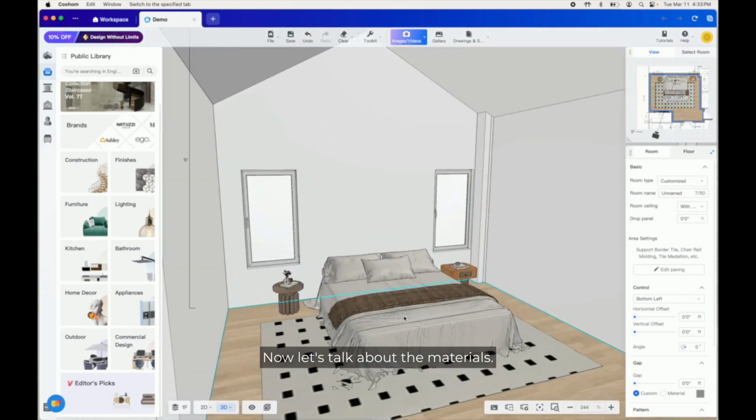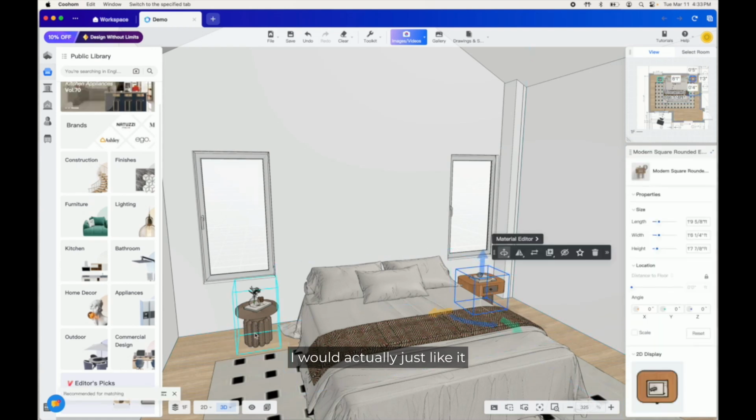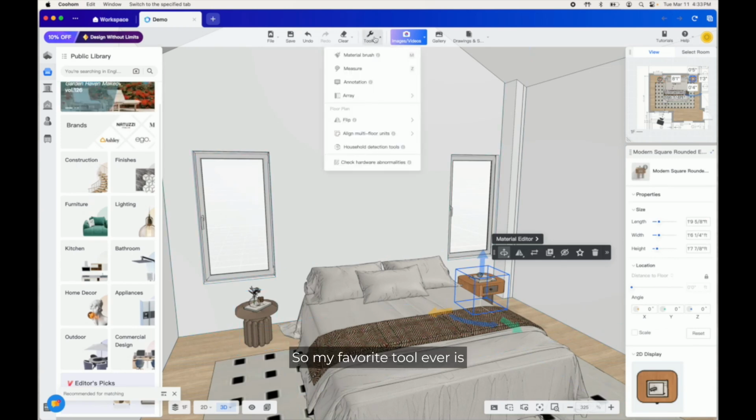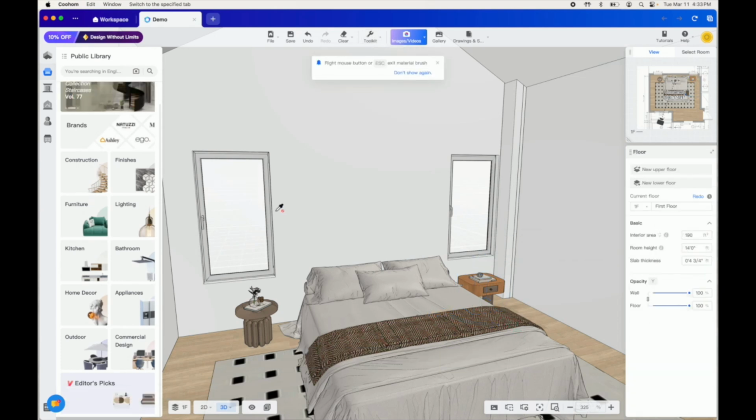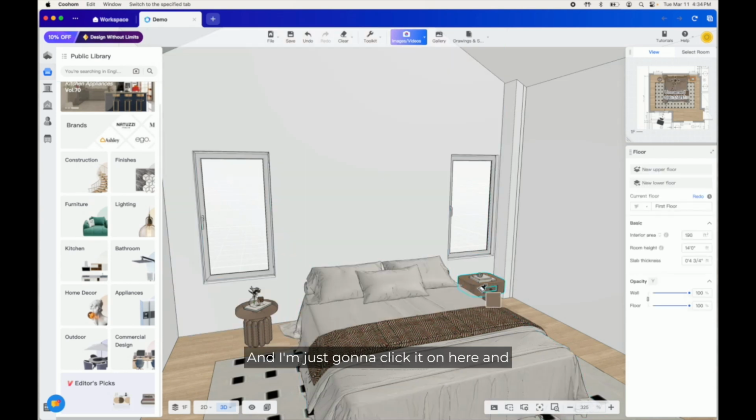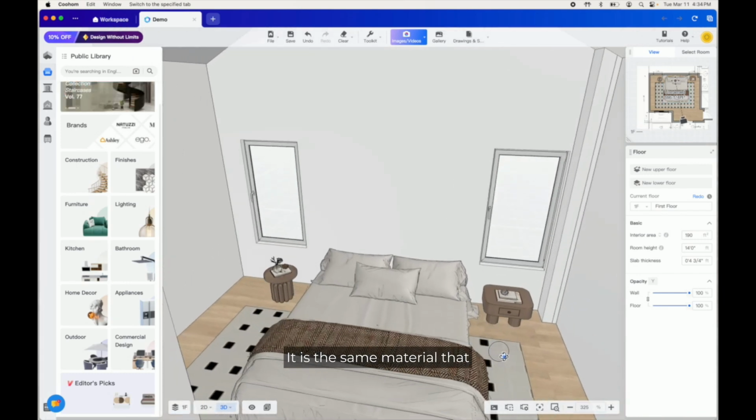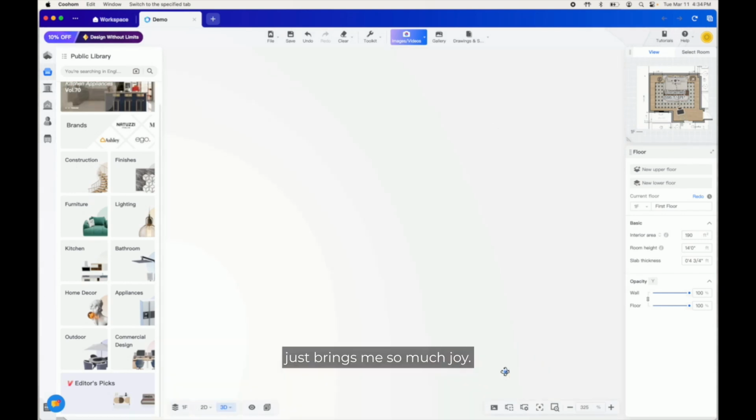Now, let's talk about the materials. I'm not super pumped about this nightstand. I would actually just like it to match this nightstand. So my favorite tool ever is under Toolkit, and it's Material Brush. I can simply click on that guy. It'll show me the material in the little box, as you can see, and I'm just going to click it on here, and it'll highlight what you're changing, and ta-da, it is the same material. That just brings me so much joy.